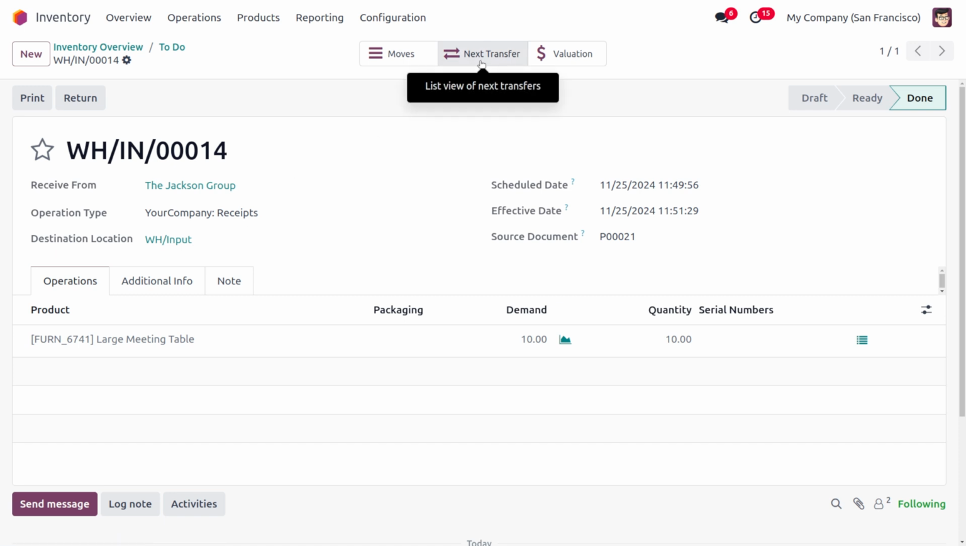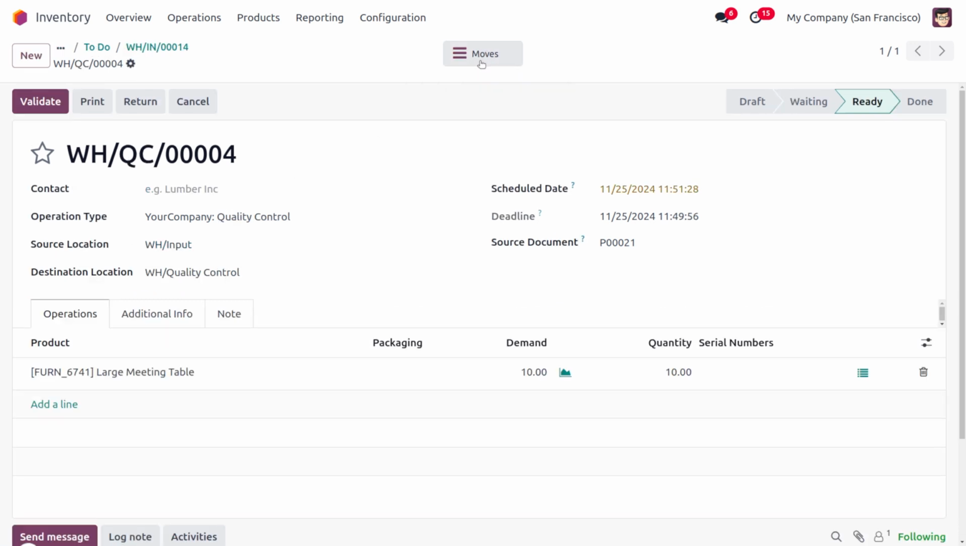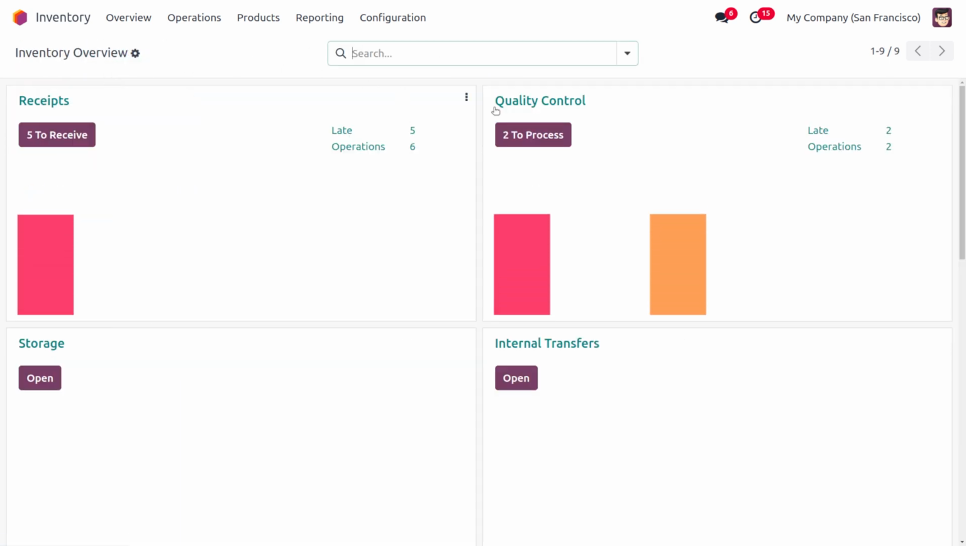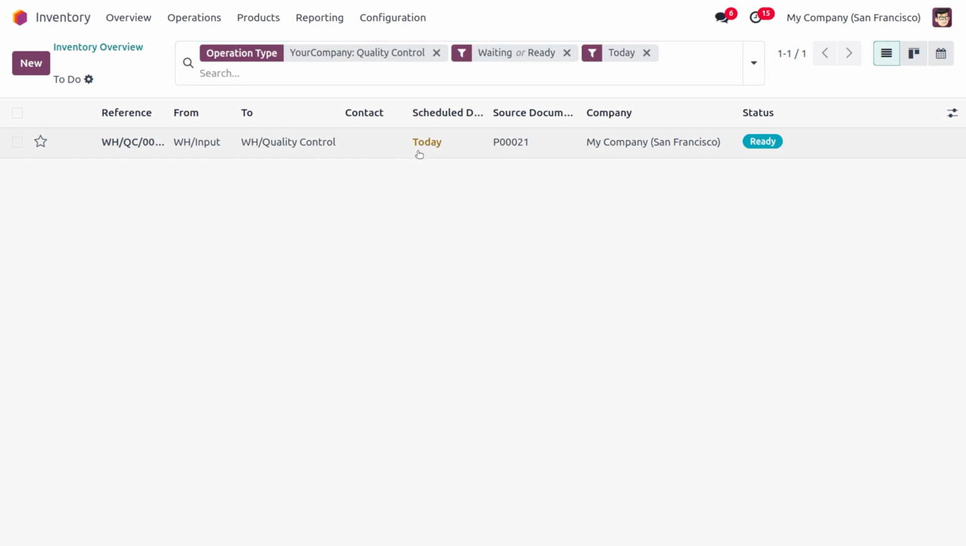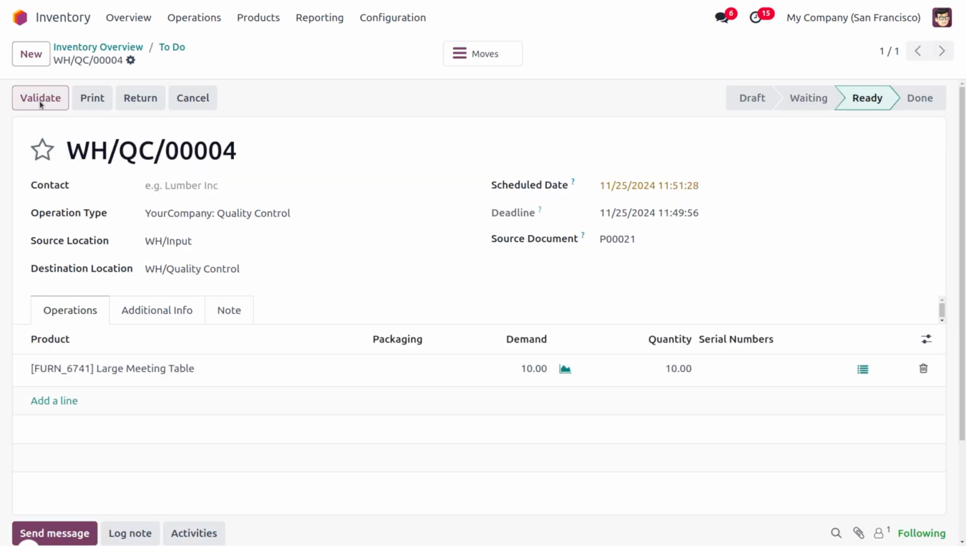So the next step is to check the quality. You can check the quality from here itself by moving on to the next transfer. Or you can move on to the overview, and under the Inventory overview here you can see we have one transfer to process for the quality control. So you can move on here, and if the quality is passed, you can again click on validate.